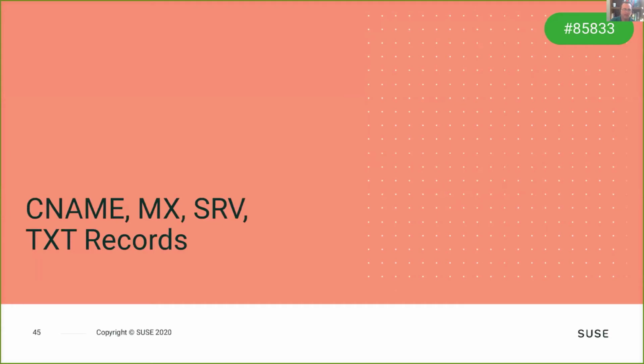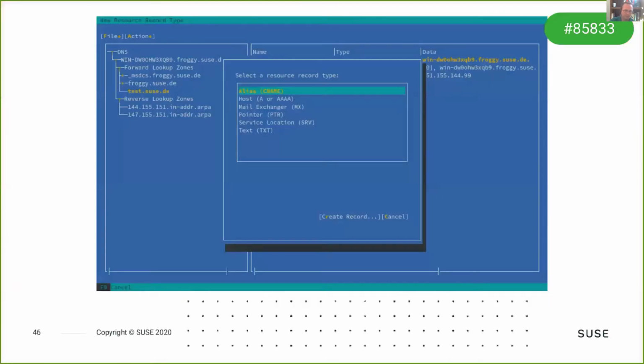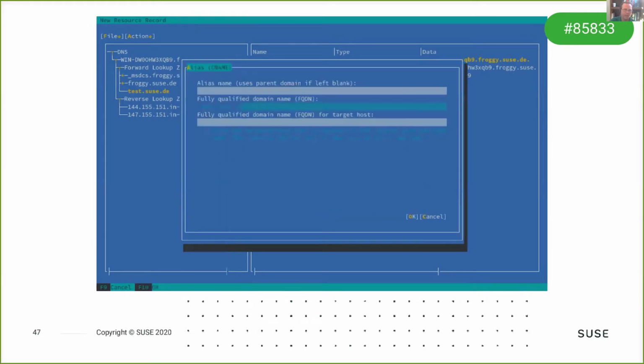Now let's discuss how to create other record types. To create CNAME, MX, SRV, or TXT records, highlight a zone, then select the Other New Records option from the Action menu. Highlight the record type you wish to create, then select Create Record. To create a CNAME or alias record, enter an alias and a fully qualified domain name, then click OK.